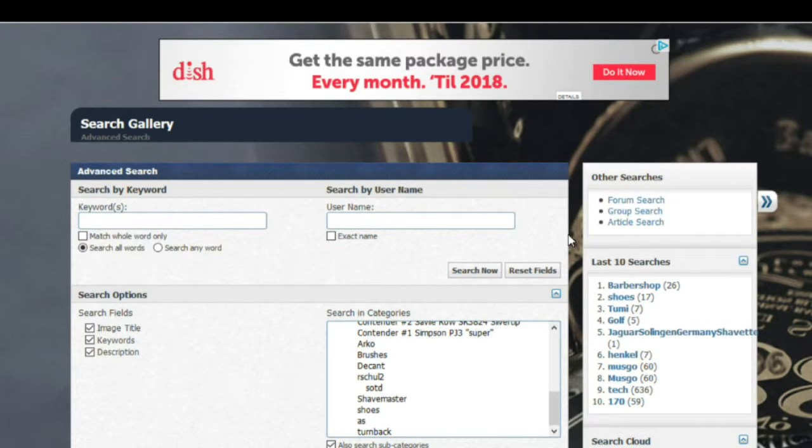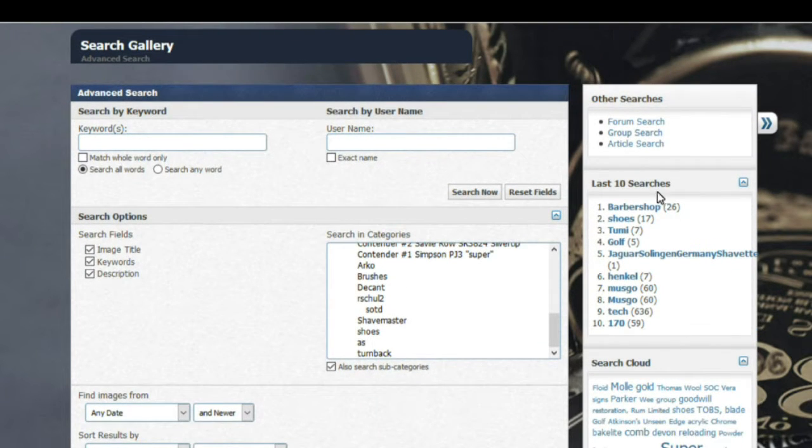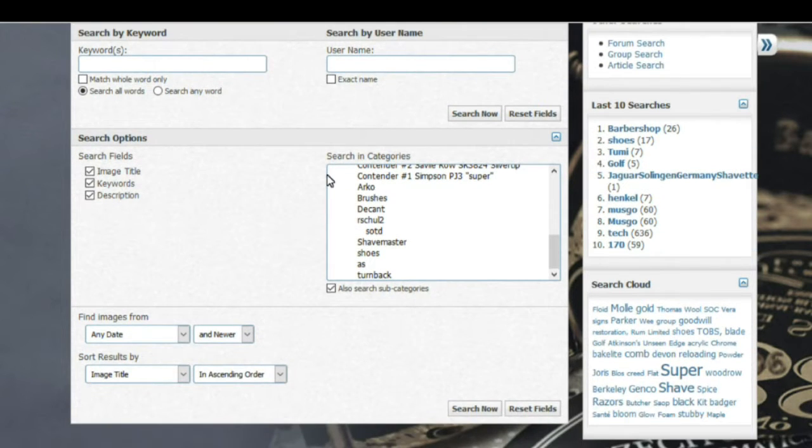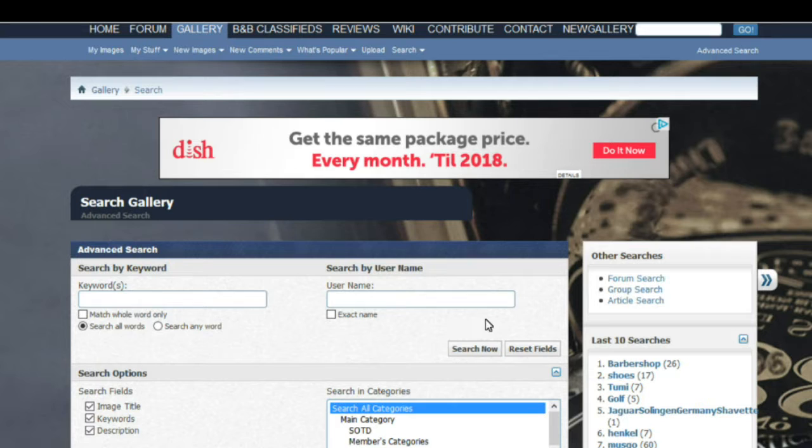Now, on the right-hand side, you will see other searches. So you can search a forum, you can search a group, or you can search a specific article if you're trying to reference something. And then, of course, the last 10 searches if you kind of have a general idea of what's going on there. Now, that's pretty much all there is to searching.